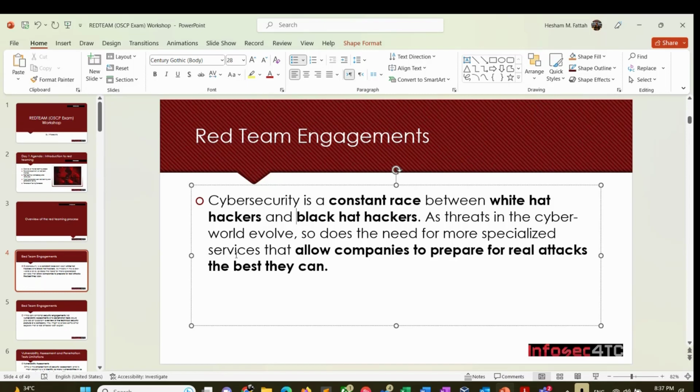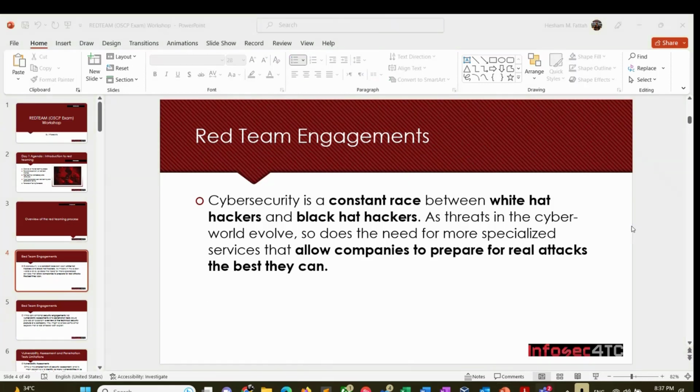And as threats in the cyber world evolve, so does the need for more specialized services that allow companies to prepare for real attacks the best they can. So red teaming is testing our company security. And penetration testing also aims to find a weak point in our company, okay. But the difference between red teaming and penetration testing is that in red teaming, we simulate adversary behavior. Okay, so let me clarify more about red teaming.